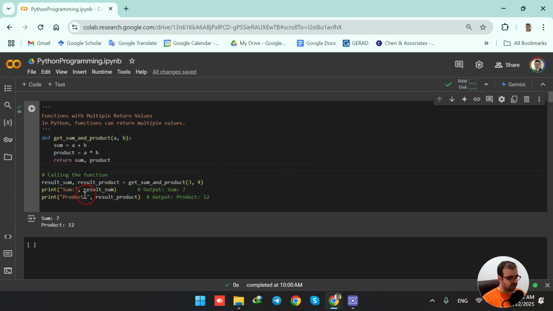Then I'm printing the result. I print the message sum, and the result sum variable, which is the first variable, and then print the message product, and the result product variable, which is the second variable. When I run this code, we see the sum message is shown here, and it says the result sum equals 7, and the product is shown here, and the result product equals 12, which are the correct numbers, 7 and 12. So this is a very good example of a function with multiple return values.